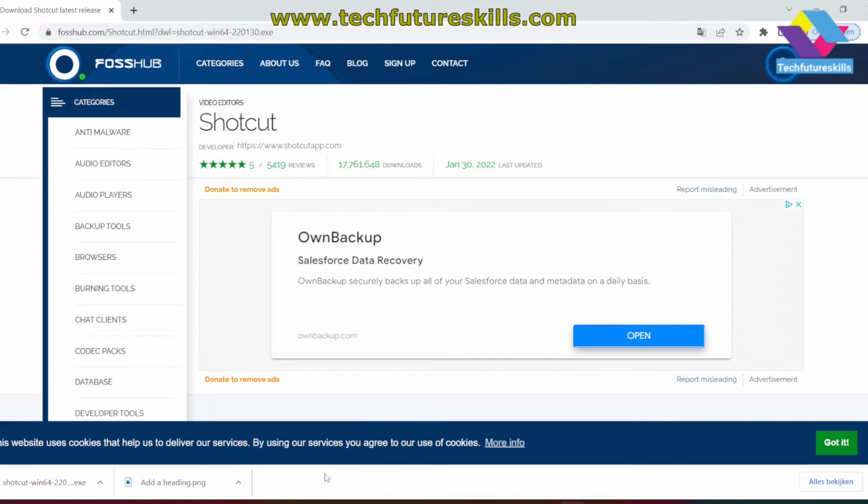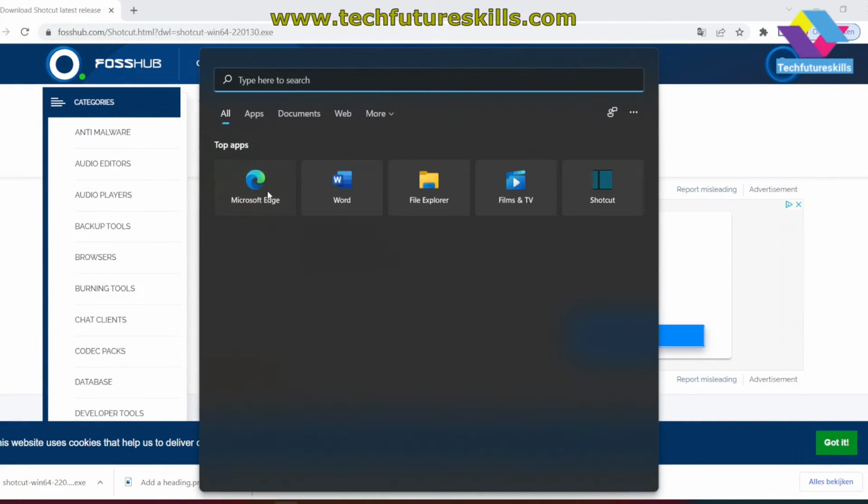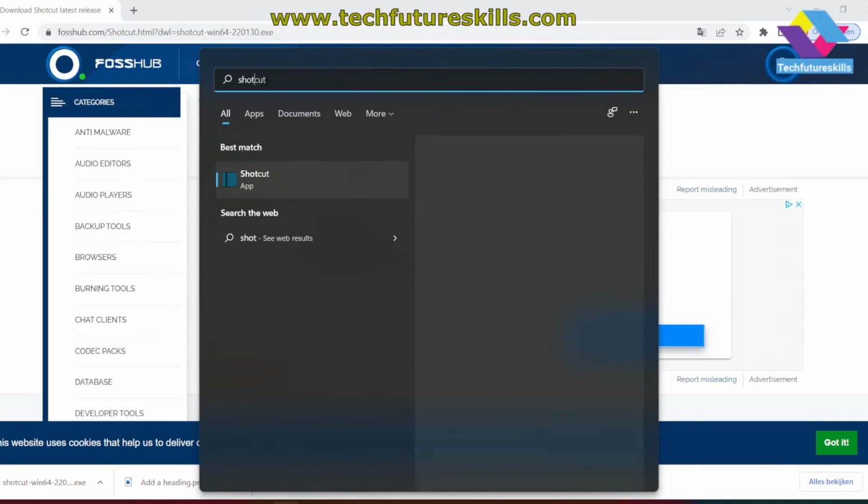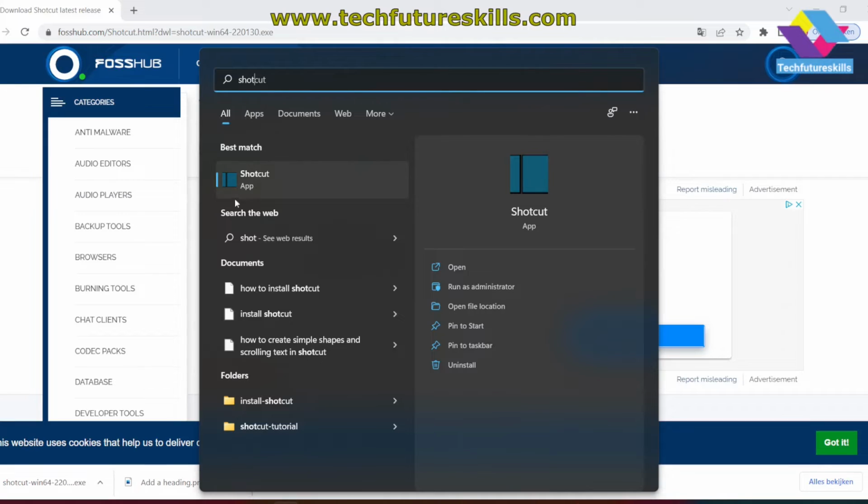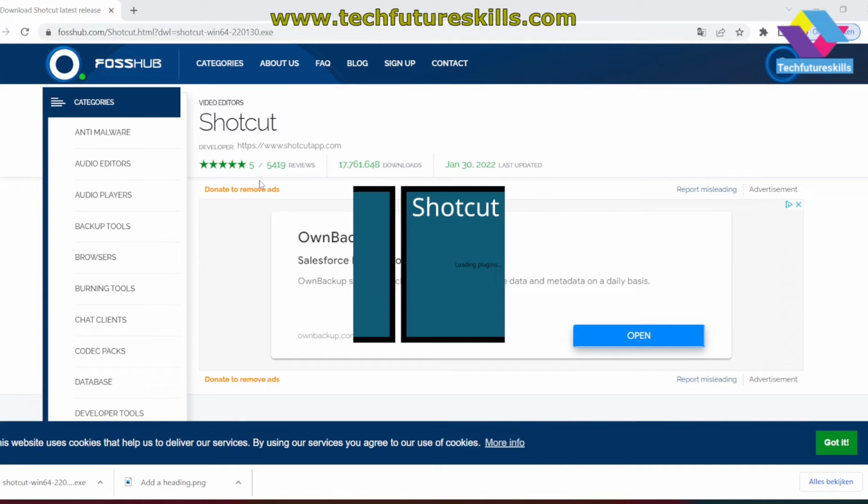After you have done that, you go to your search bar here in your computer and search for the ShotCut you have downloaded. And you will see this is the ShotCut. Click on it to launch it.